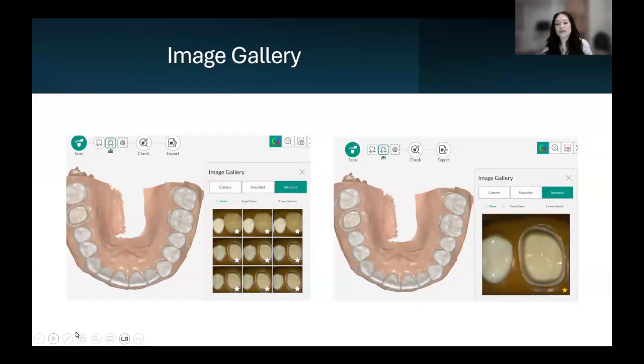Image gallery. Within our software, we have the ability to collect images. We have the option of using it as a camera. You can just pick it up and take a picture of the prep or anything else that you want to share. We also have snapshot, which takes a picture of the whole entire screen. It's the same thing that we do with our cell phones.